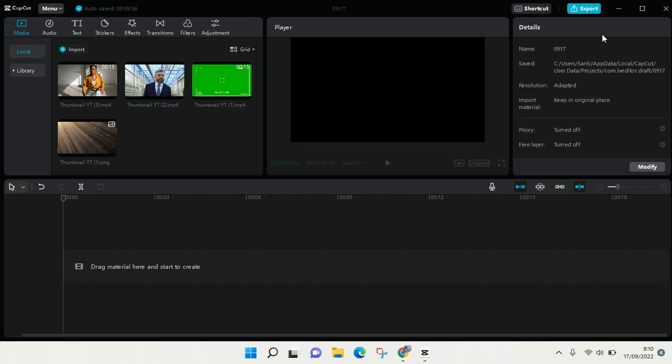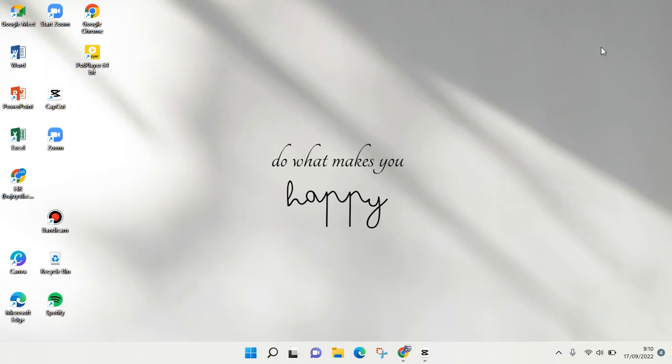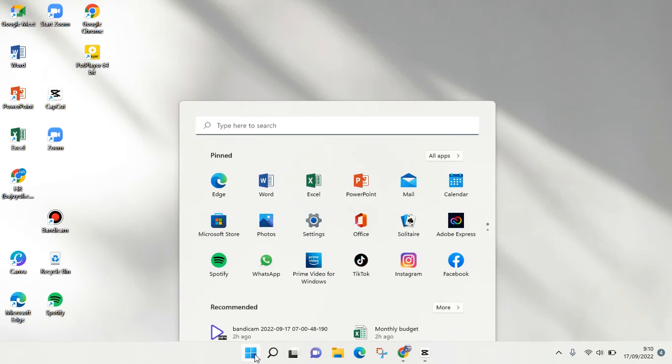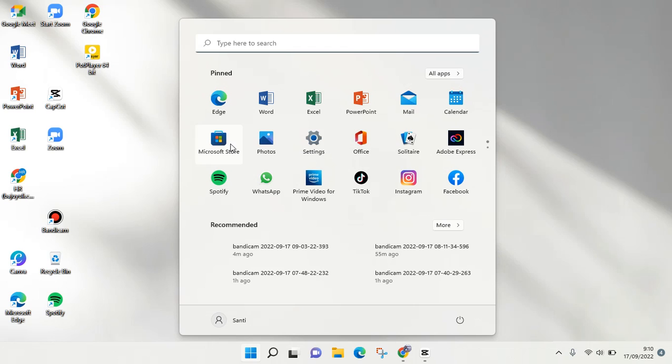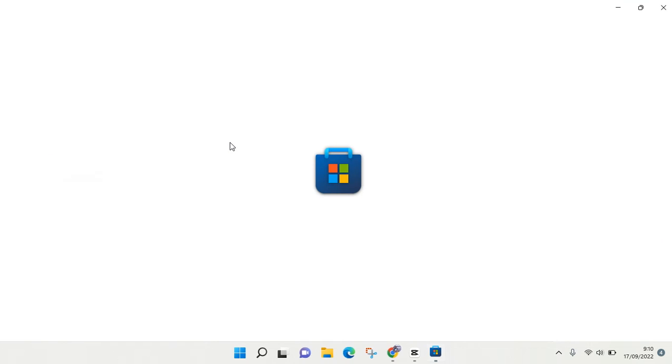So I actually downloaded CapCut from the Microsoft Store on my laptop. If you use a Windows laptop, you can just go to Start and then find Microsoft Store. Okay, so just wait until it launches.